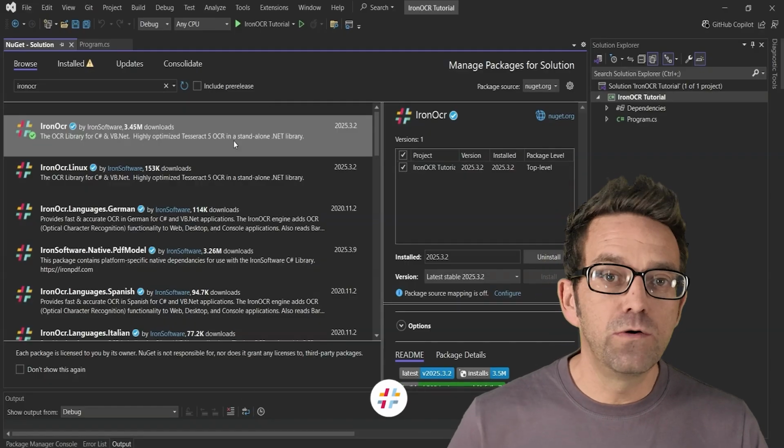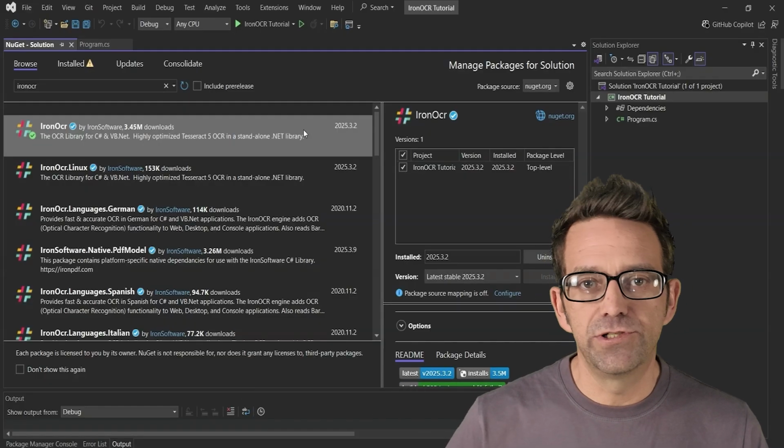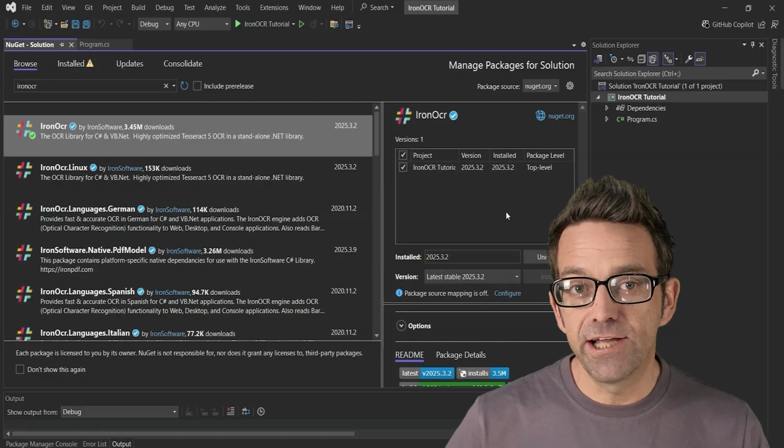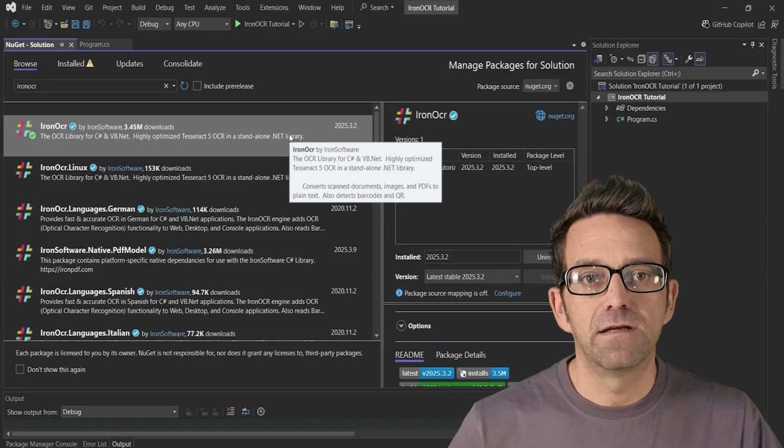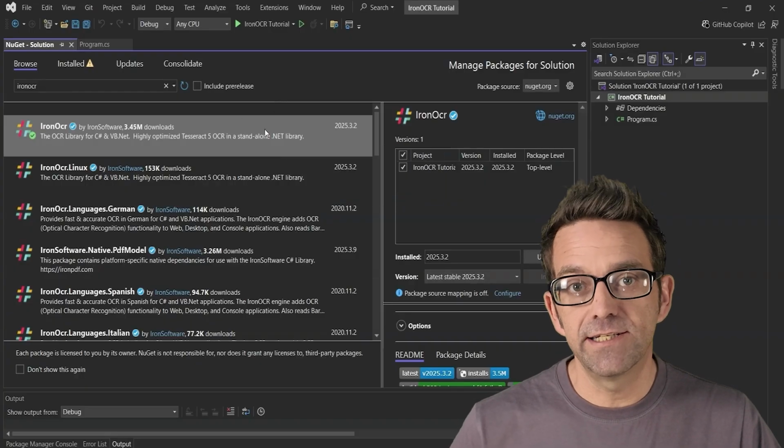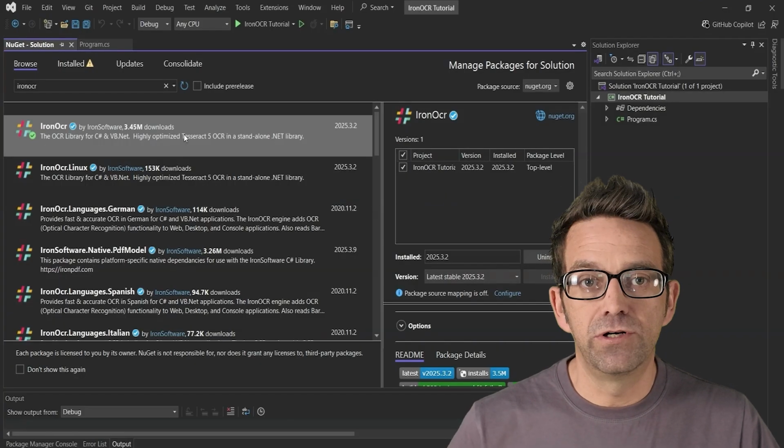Before we dive into the code, let me show you how to install Iron OCR. Open the NuGet Package Manager, search for Iron OCR, and see the results. Click Install to add it to your project. And once that's done, you're good to go.